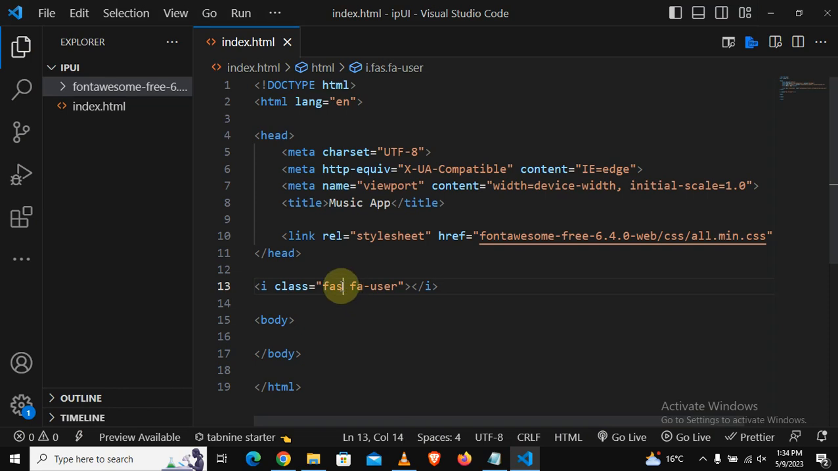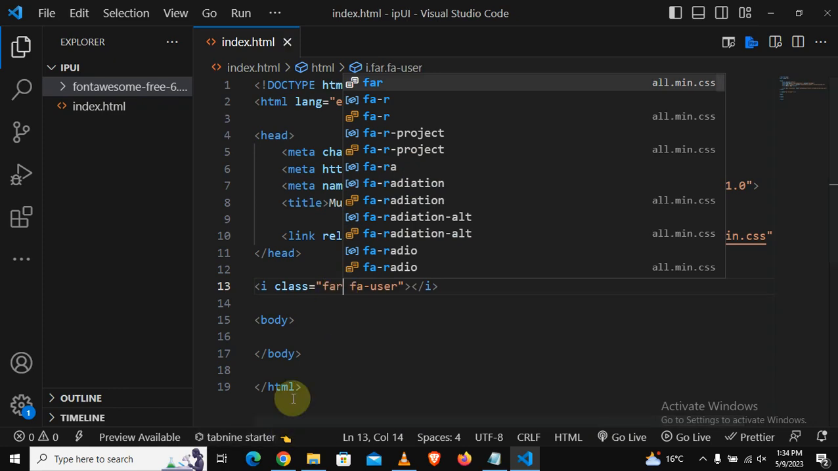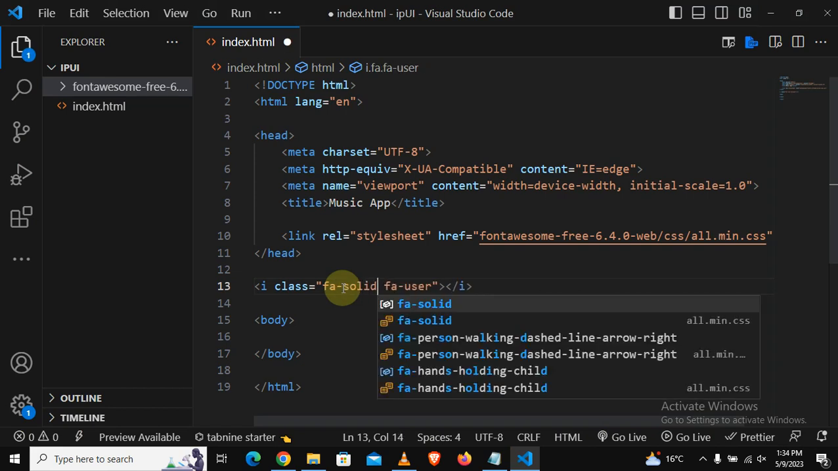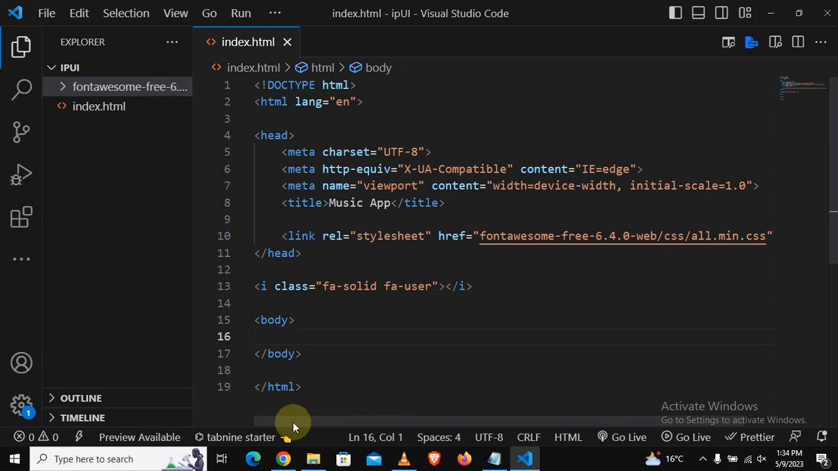So this means that this FAS and FAR is still relevant. Okay, maybe I was in a hurry before, or maybe my connection was not that perfect. Okay, let me just quickly check this FA solid if it works. Okay, let's just see.